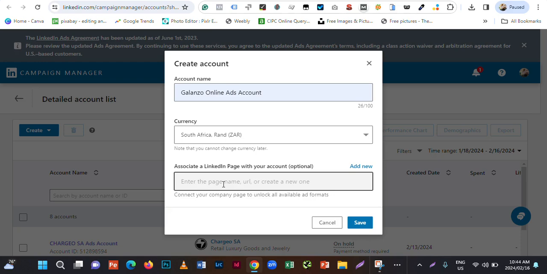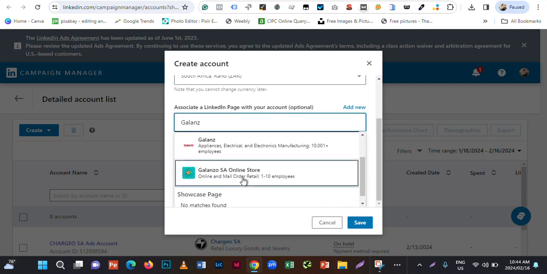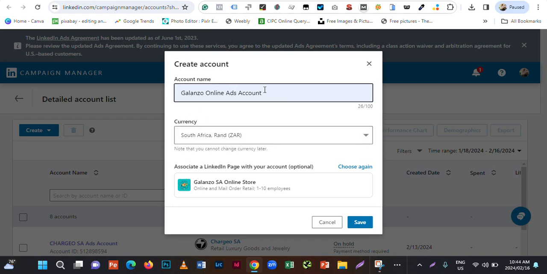LinkedIn has made this process very simple, and it's very user friendly. Unlike the Facebook one where it's very complicated and it's a mess. Here it's easy to find any page and link it together seamlessly. As you will see, as I'm searching, the page will pop up. This is the page. So we're linking the ad account page with the LinkedIn page, and then you will save. Once you've saved, these two pages are now connected.